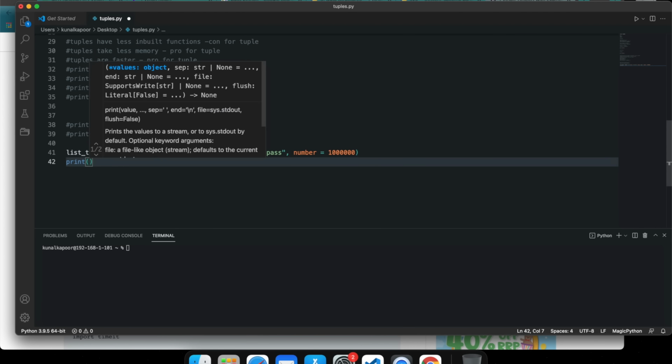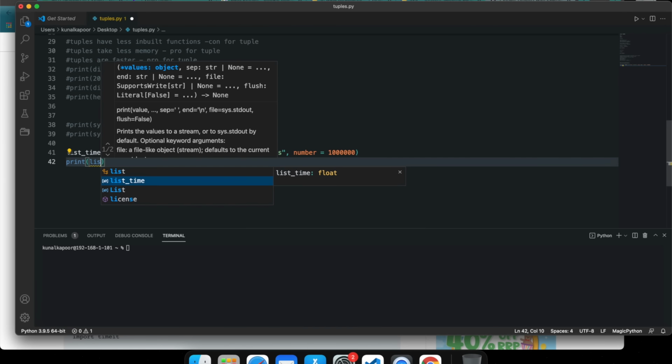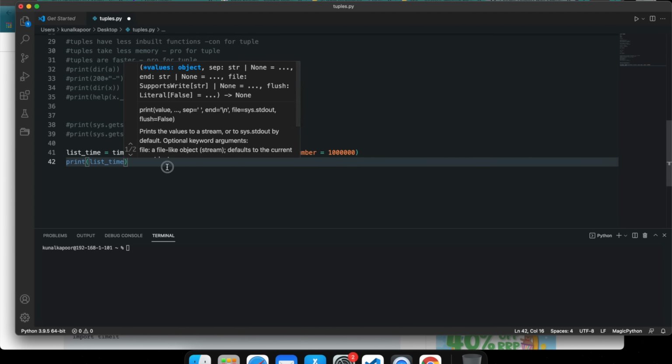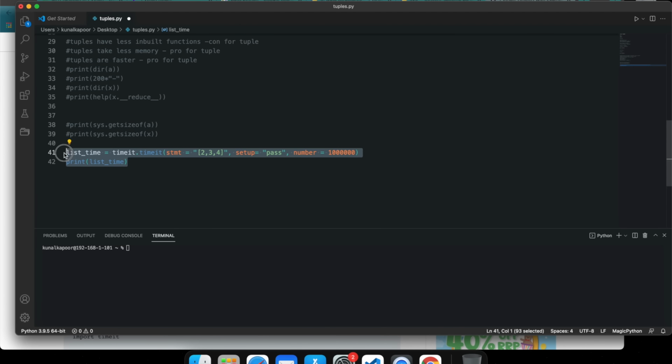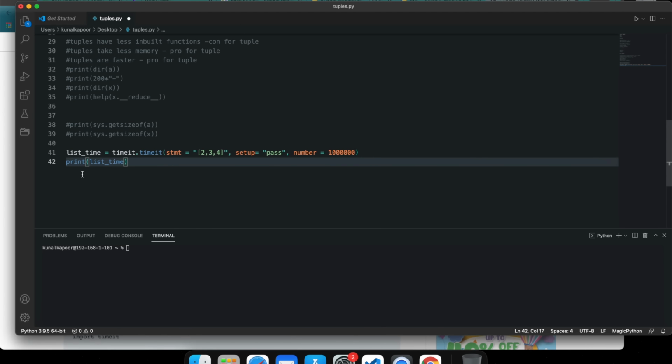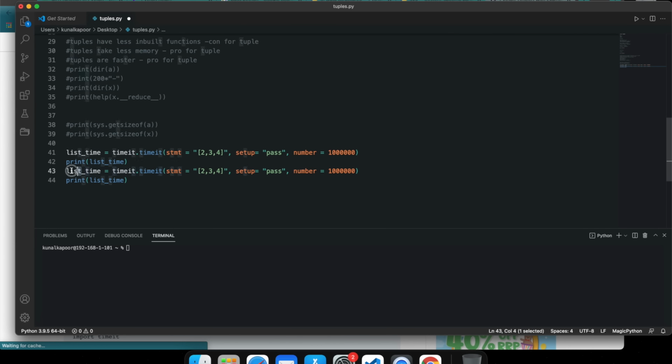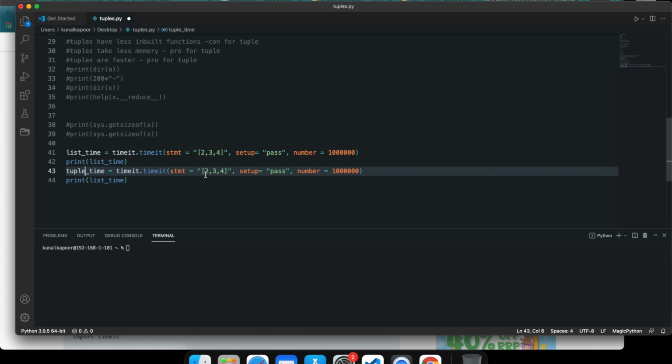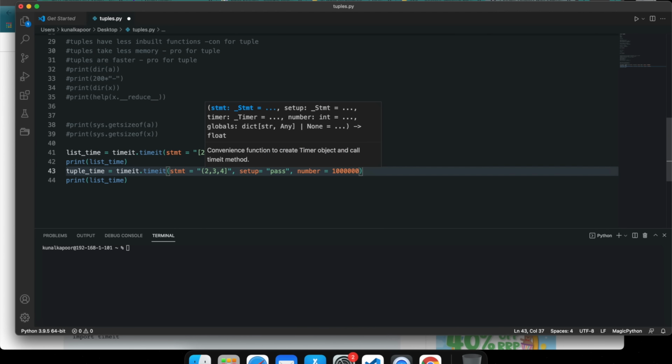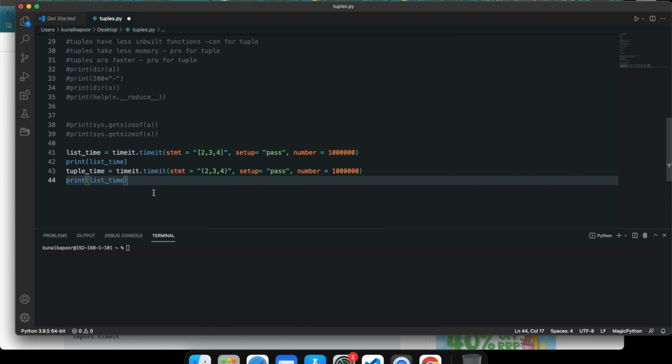print list time. I'm just going to copy this whole thing. Here I'm just going to write tuple. Here I'm going to change it to parentheses. And here I'm going to change it to tuple.